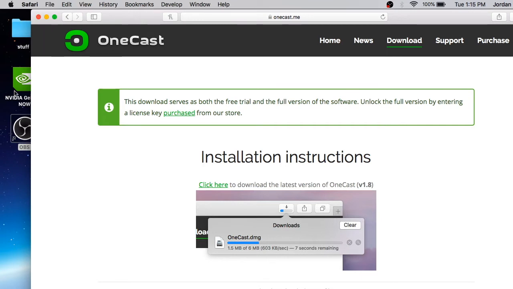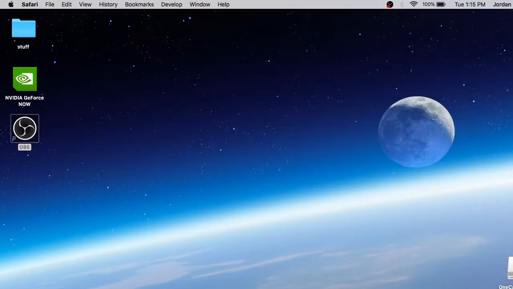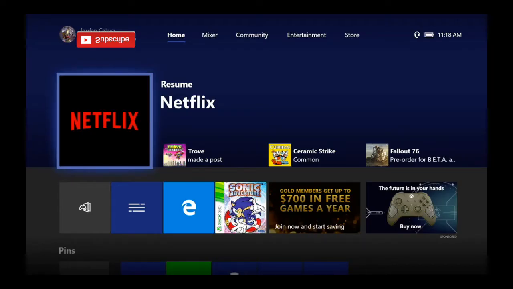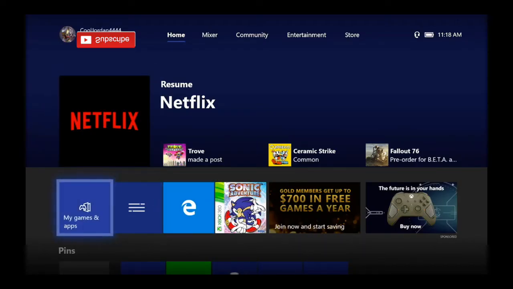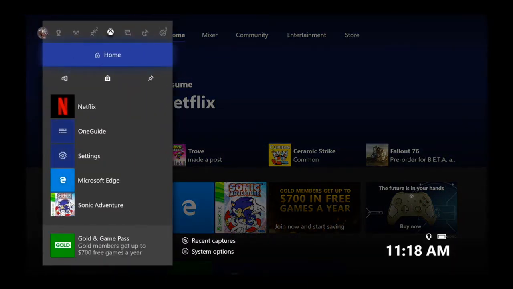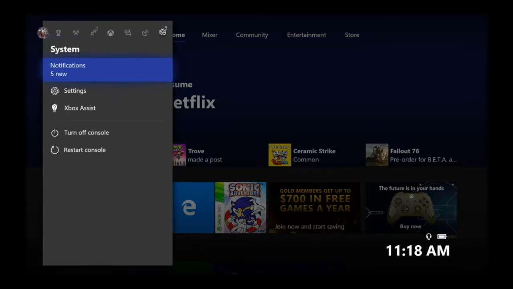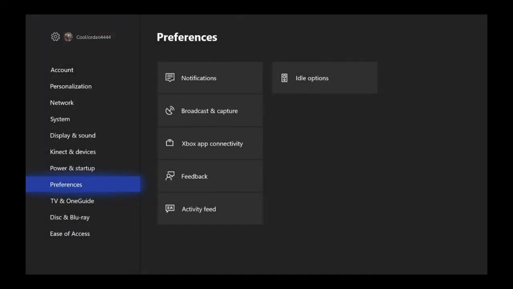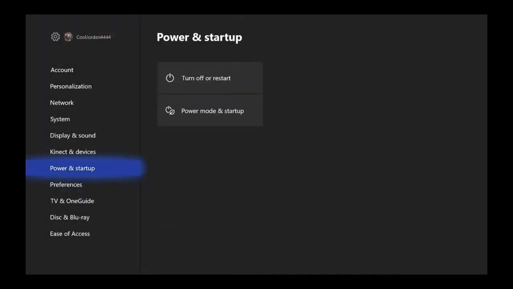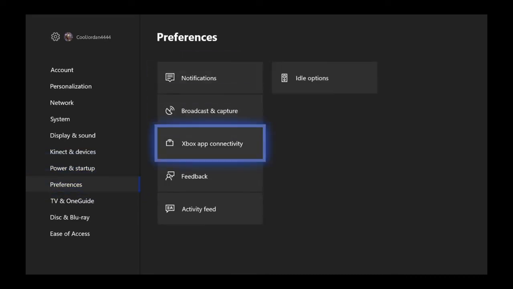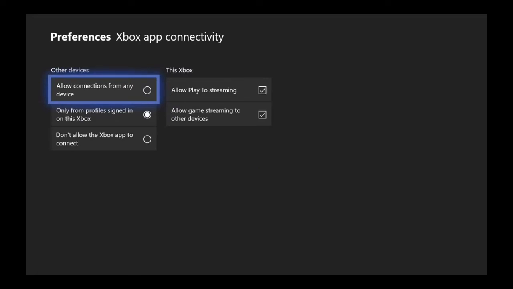Now let's go to the Xbox. So turn on your TV. You do need a Mac, but turn on your TV and turn on your Xbox for the settings. Alright guys, so I'm on my Xbox right now. What you need to do is go up here to your profile right here. Now go to your settings and press settings. And now you're gonna go down to Performance, then Xbox app connectivity. Now it should be right here.